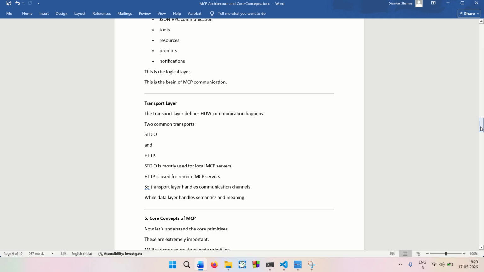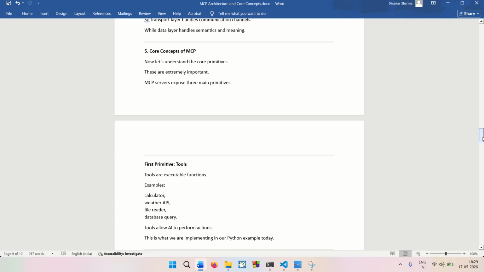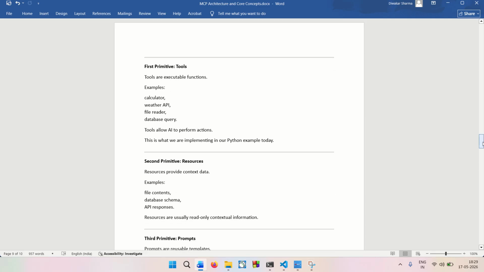Now coming to the core concepts of MCP. Let's understand the core concepts, they are extremely important. The MCP server exposes three main primitives. The first primitive is the tool. Tools are executable functions like a calculator, a weather API, a file reader, and a database query. Tools allow AI to perform actions. So this is what we implement in our Python example today.